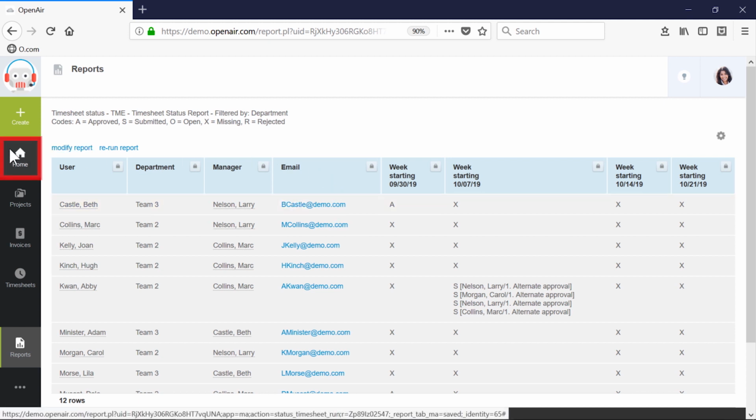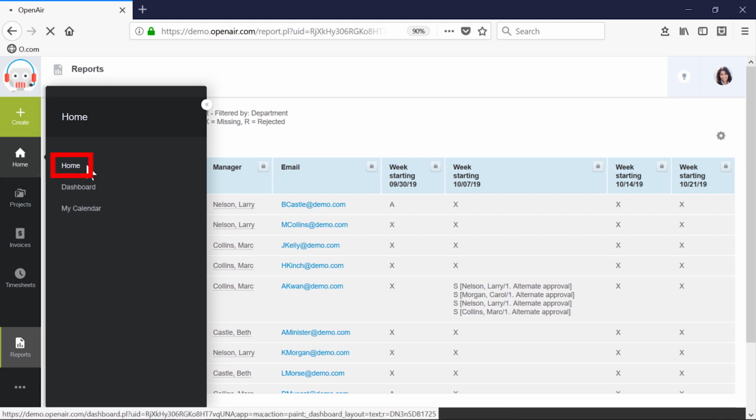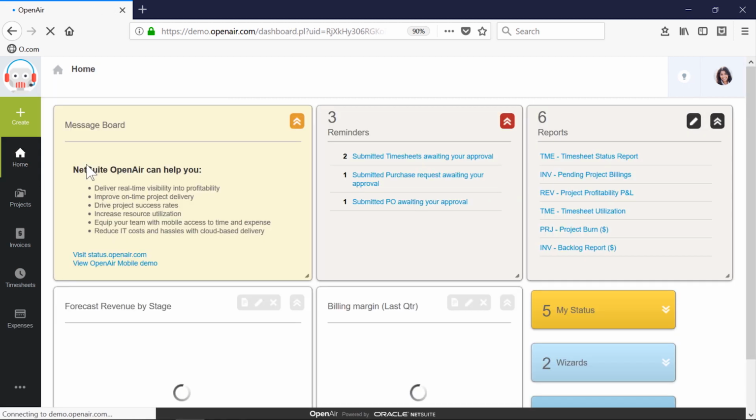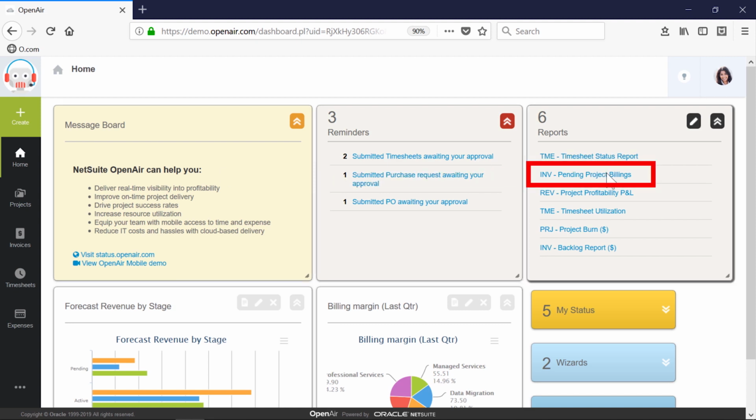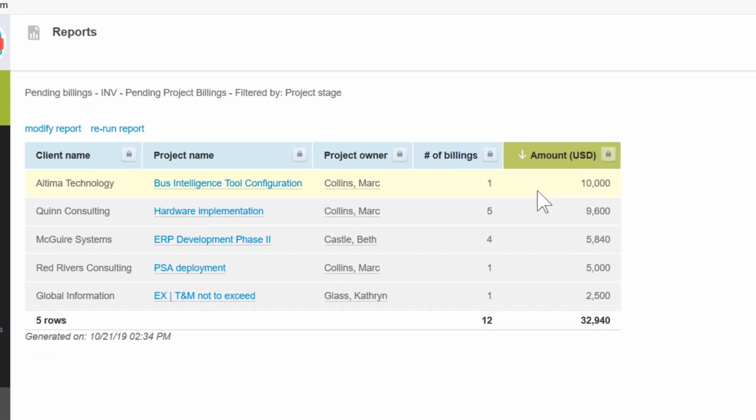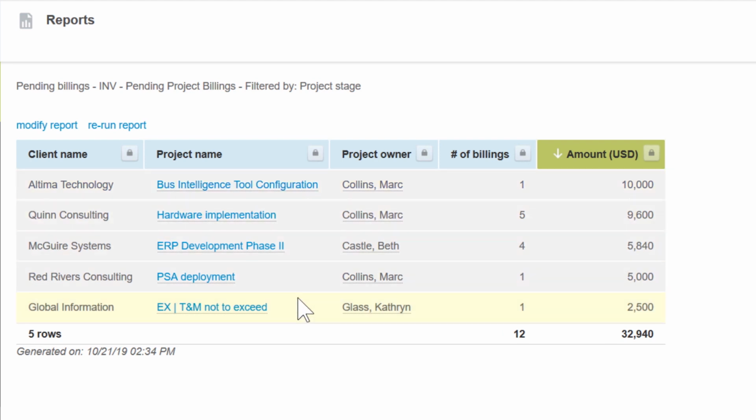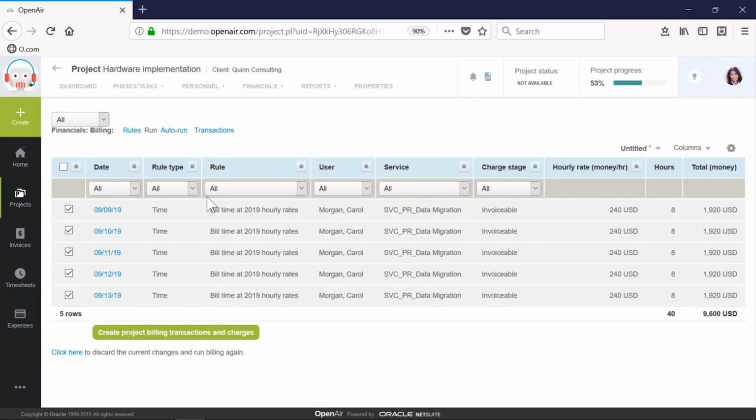Assuming all of the timesheets are submitted and approved to our satisfaction, we return to our dashboard reports and launch our pending billing report. This report shows us all the projects that are either time approved and ready to bill, or fixed fee milestones or deliverables that are ready to bill. With a click of a button, we can start creating the billing charges.